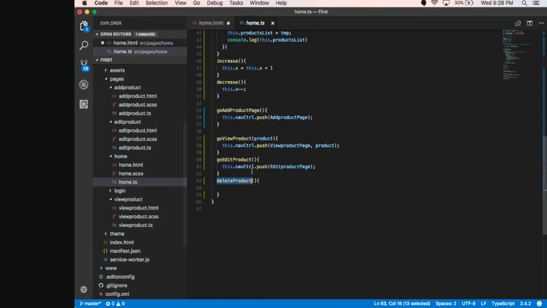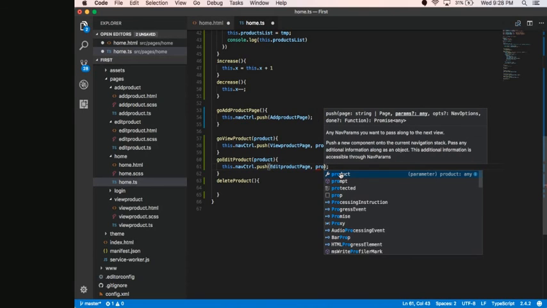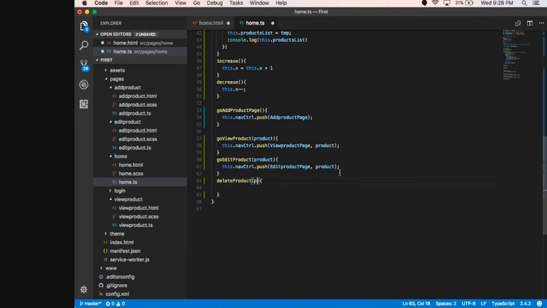Here it's already added. So I'm just passing the value to the next page, product and product. Here also same thing. When the user clicks the product, we are receiving the product. So for an editing operation, we can directly edit from here.